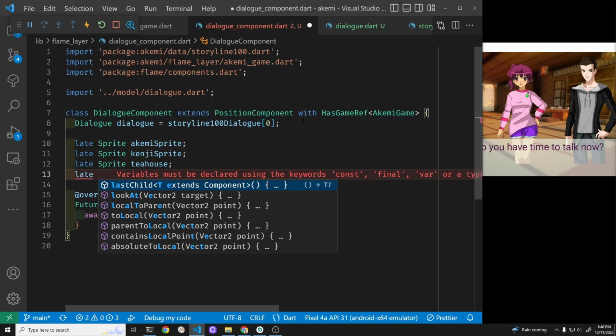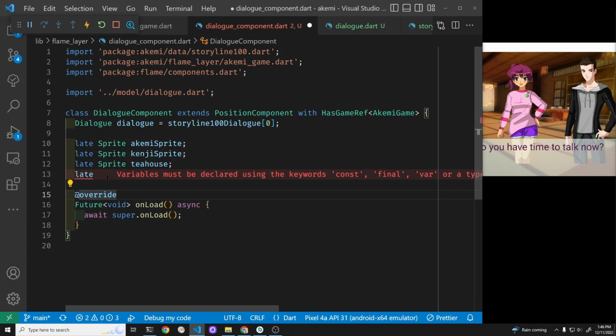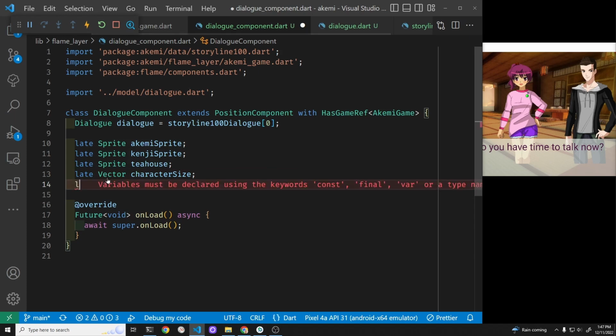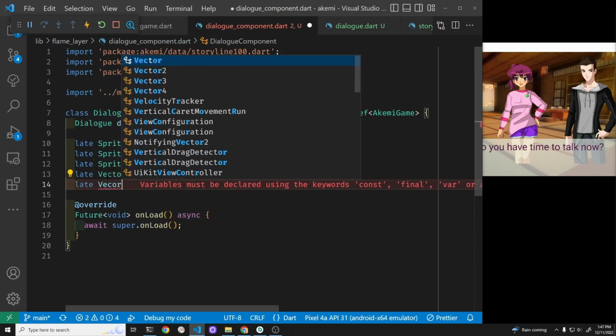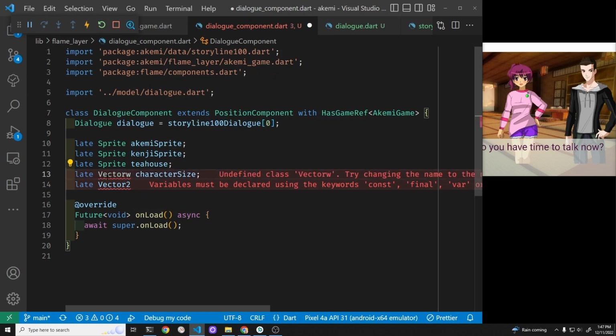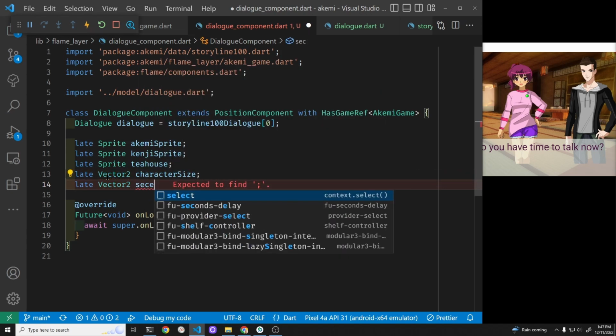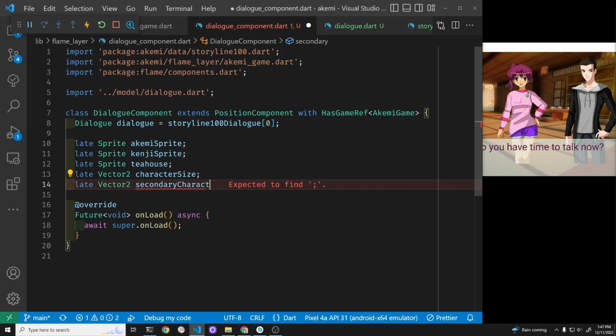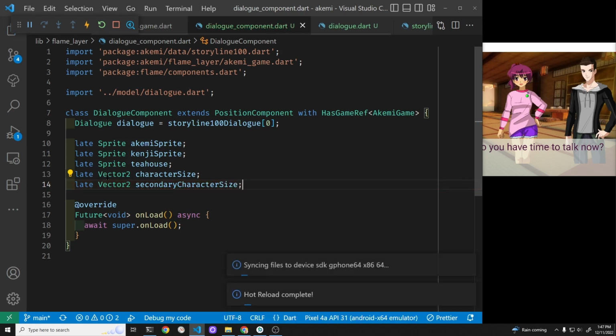And we'll create a vector 2 for, actually we're going to split the characters up, character 1 and character 2. So there's one primary character that will be speaking. Character size, late vector 2. Secondary character size. Okay, so we got the sprites.